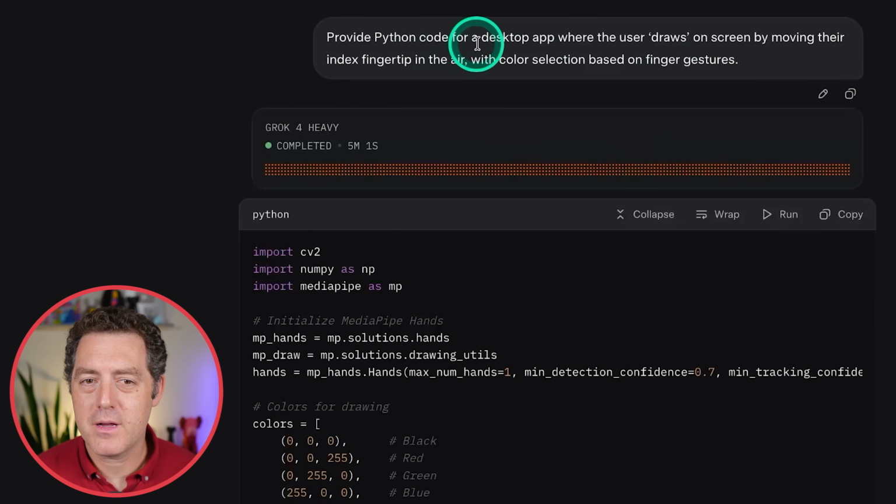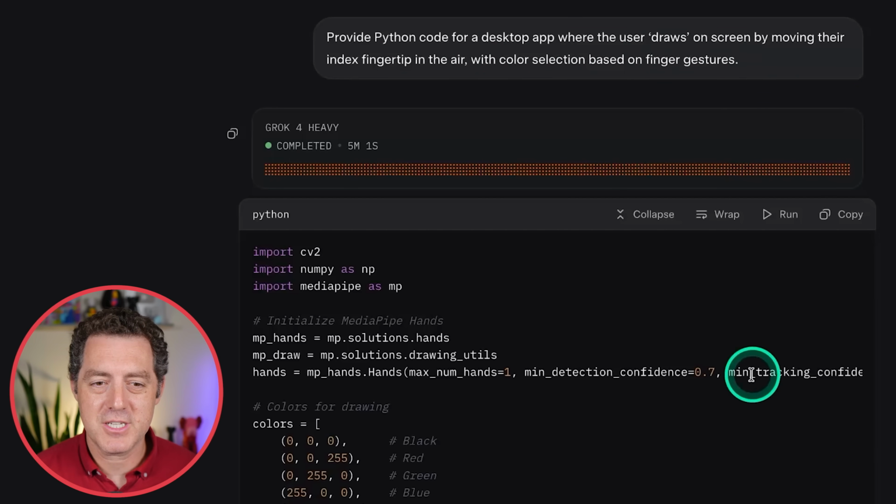Next, provide Python code for a desktop app where the user draws on screen by moving their index fingertip in the air, with color selection based on finger gestures. Okay, so here we go. It loaded up, and you could see it's tracking my hand. Look at that, so cool.